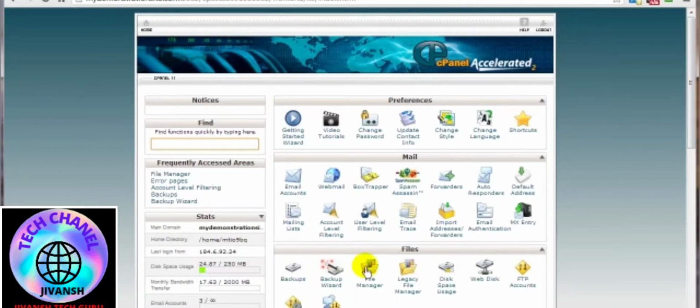Now, once you're logged into your cPanel control panel, in the Files panel, you're going to see a couple of options here, Backups and Backup Wizard. In most cases, you'll see these two options. The Backups, click on that.